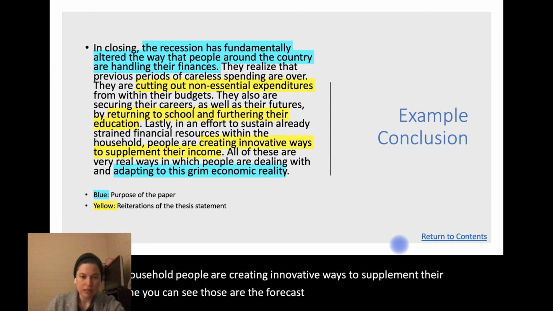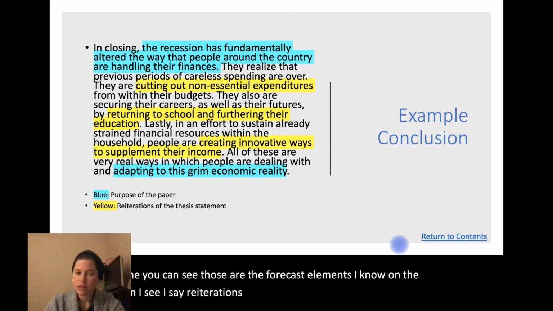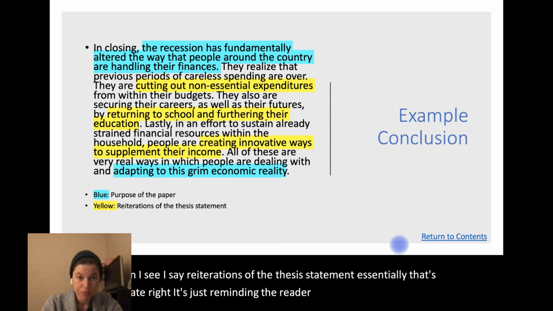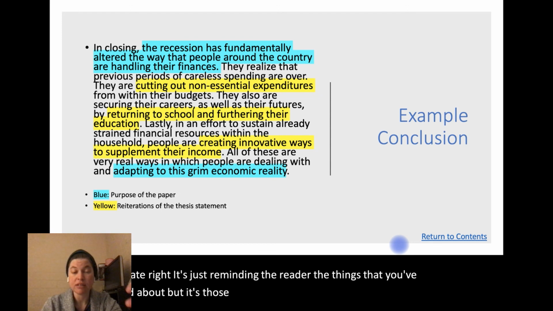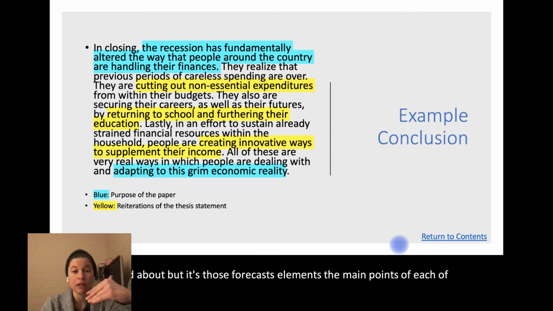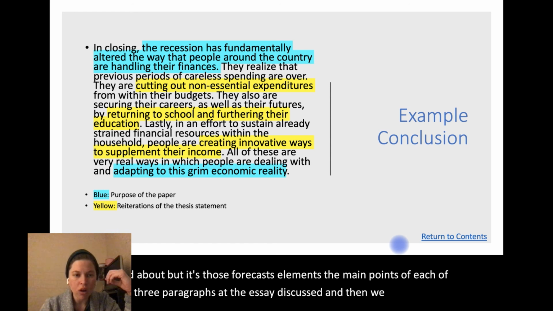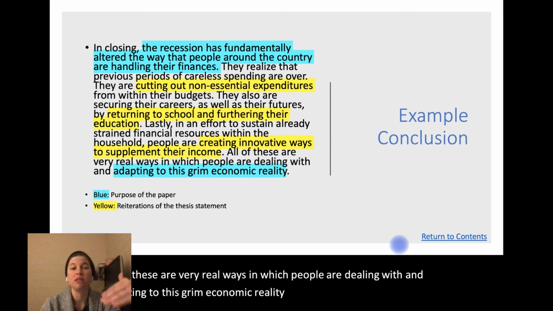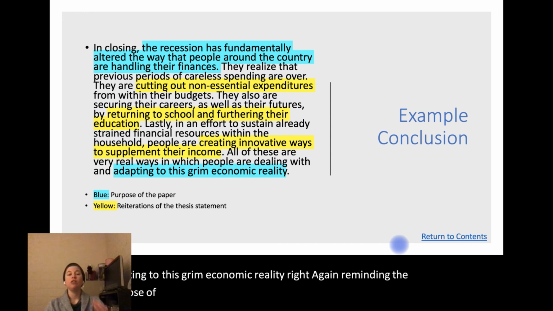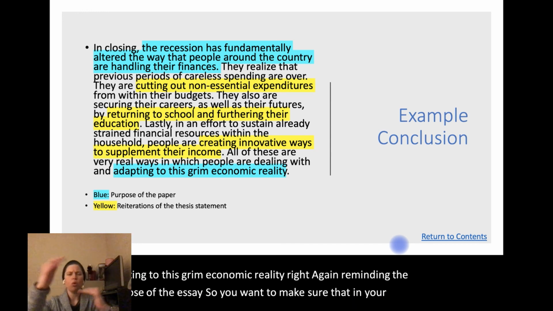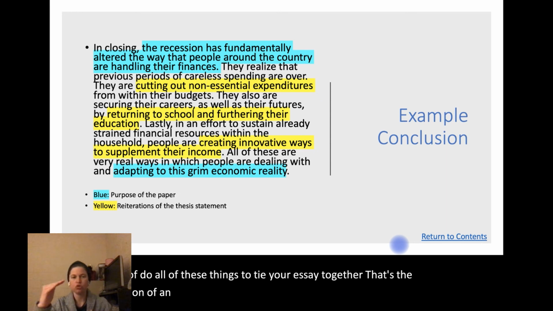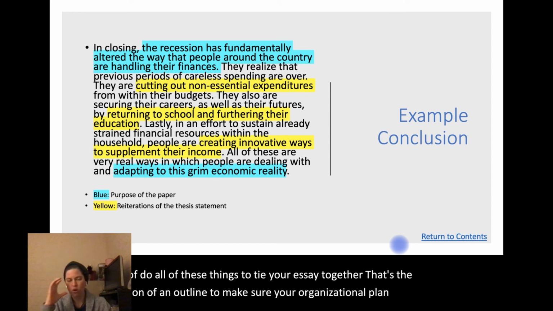I know on the screen I say reiterations of the thesis statement. Essentially, that's accurate, right? It's just reminding the reader the things that you've talked about, but it's those forecast elements, the main points of each of those 3 paragraphs that the essay discussed. And then we have that last sentence. All of these are very real ways in which people are dealing with and adapting to this grim economic reality, right? Again, reminding the purpose of the essay. Okay, so you want to make sure that in your outline, you do all of these things to tie your essay together. That's the function of an outline, to make sure your organizational plan is carried out in each of the parts of your essay.